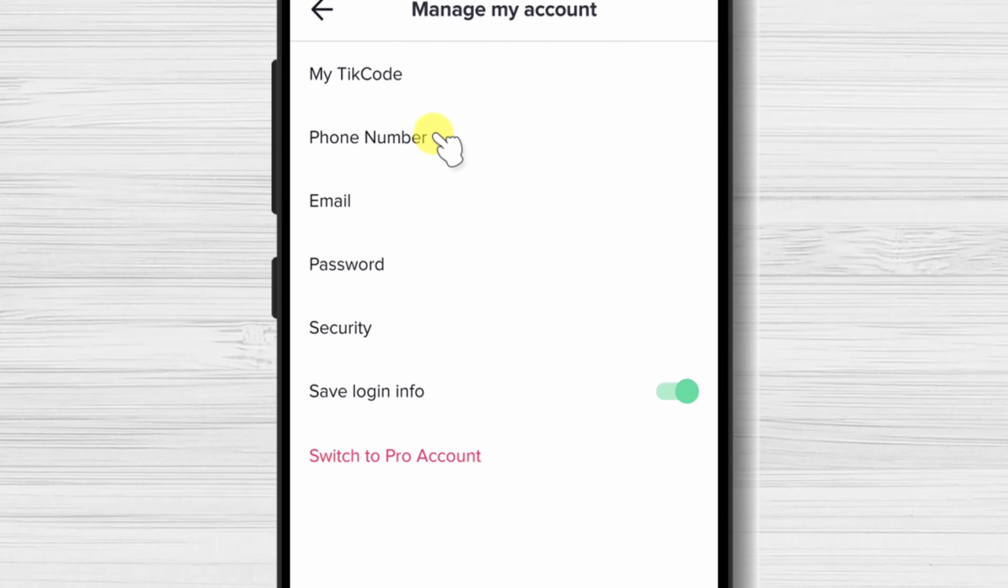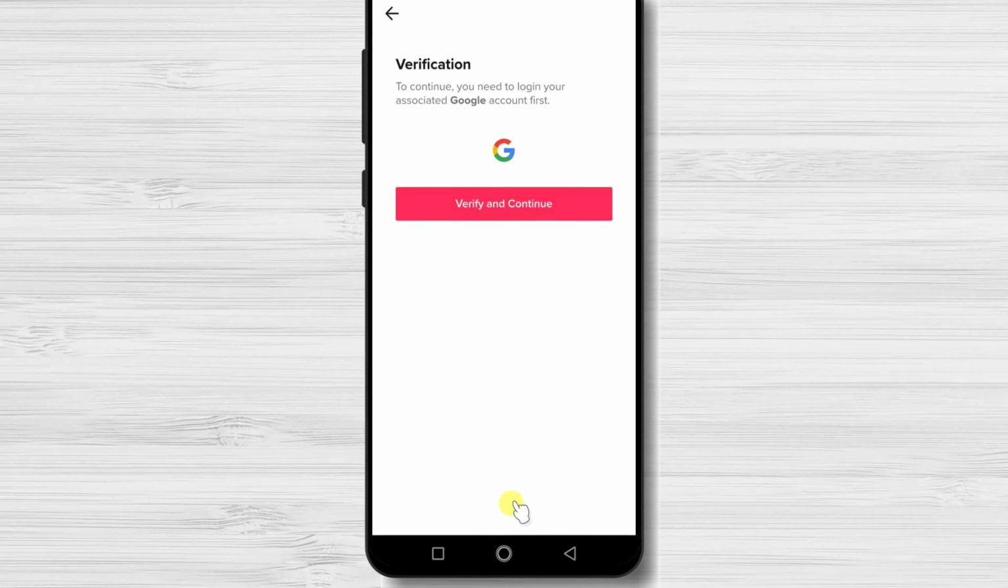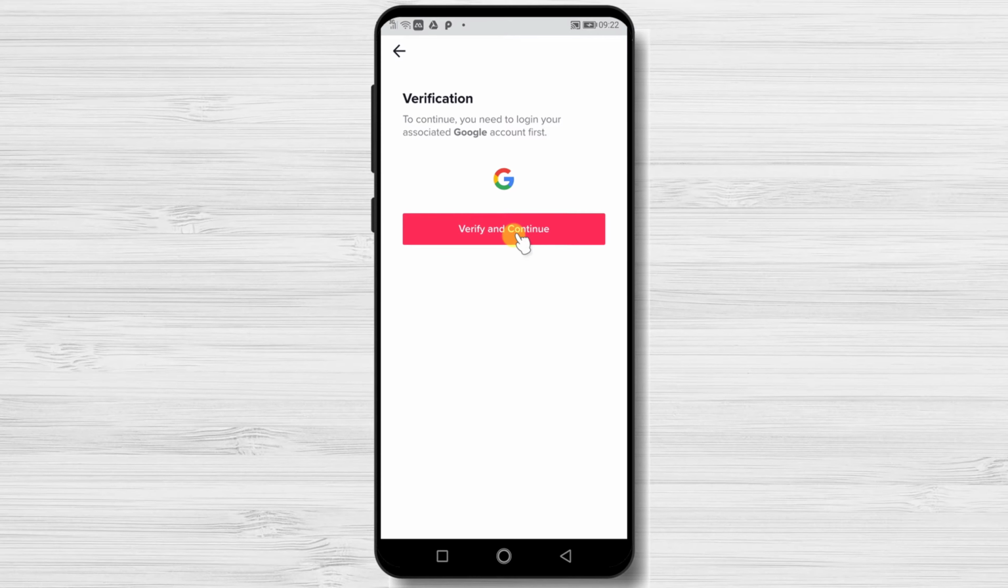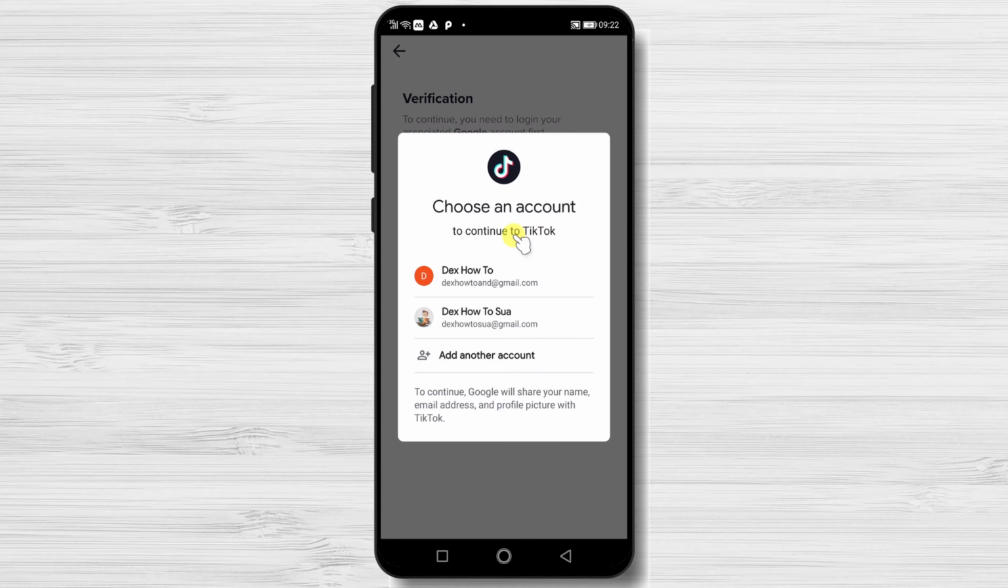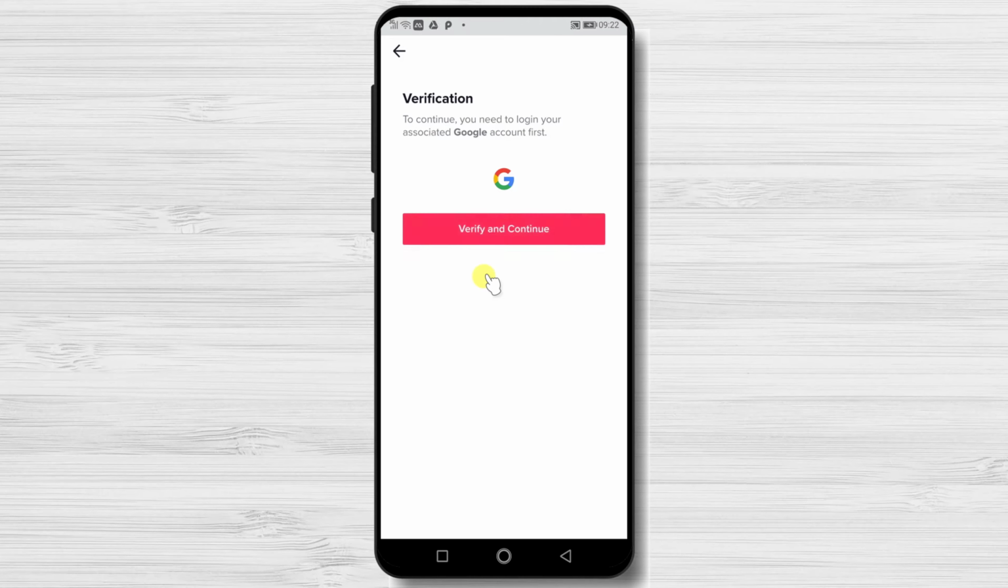Now tap Delete account. You will need to verify your account to delete your account. Tap Verify and continue. It might ask you for your password. Tap on the account from Google that is linked with your TikTok account.